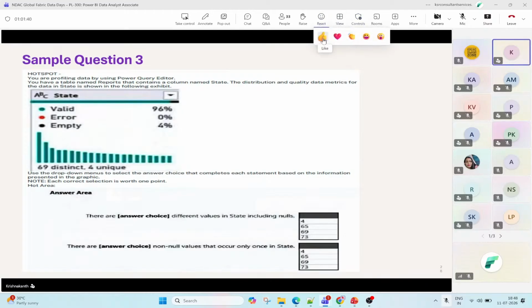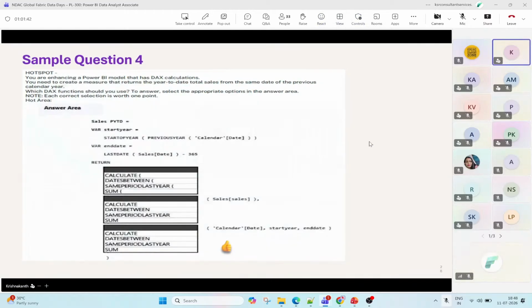Okay, moving on, the last one. You are enhancing a Power BI model that has DAX calculations. You need to create a measure that returns the year-to-date total sales from the same date of the previous calendar year. Which DAX function should you use? So we have a variable called start year: start of year of previous year of calendar of date, and another variable end date: last date of sales date minus 365. And in the return argument, we have to.